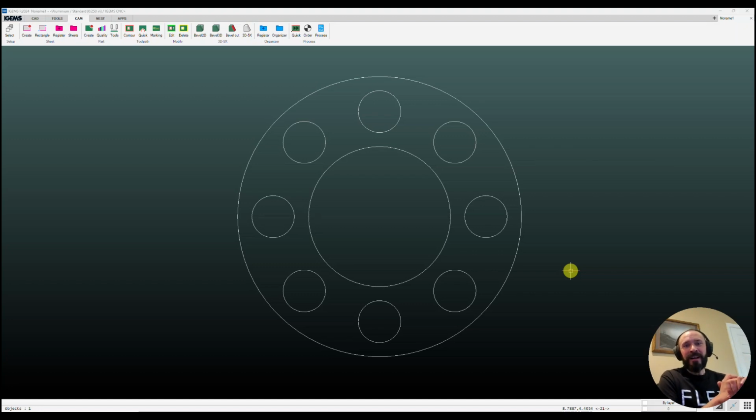Okay, today we're going to cover some IGEMS 2D basics. In other words, I've drawn my part or imported my geometry. How do I program it and export a CNC file which I can run on my machine?